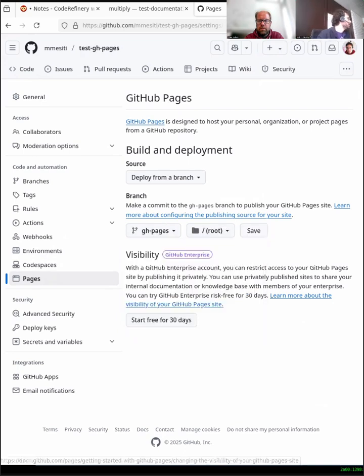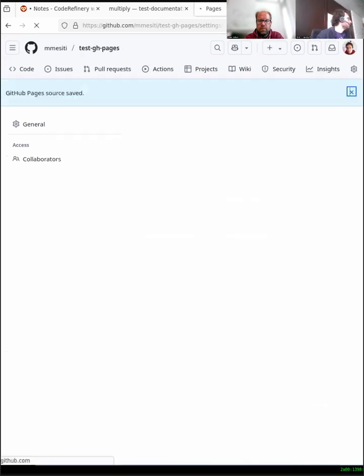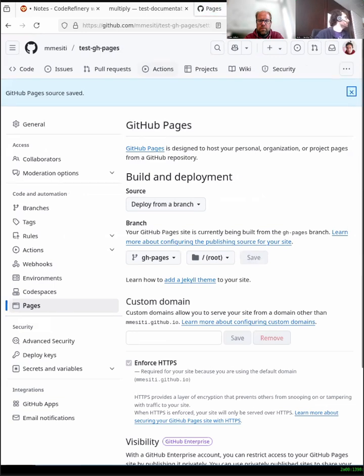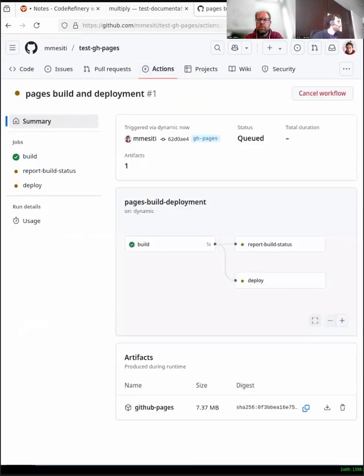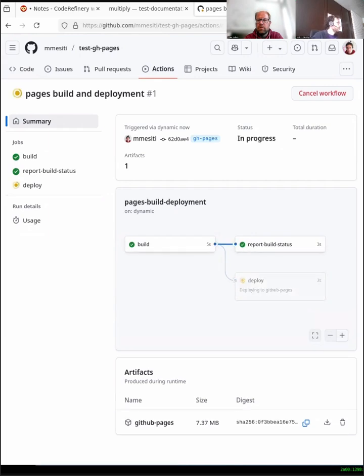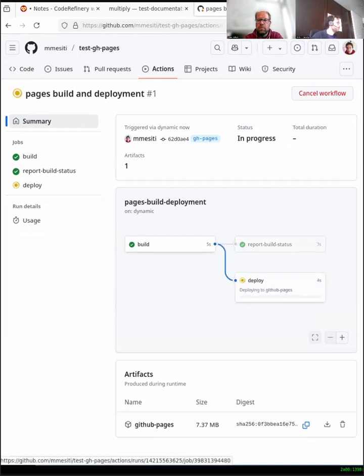So if I do that and save, then if I go back to actions, a new workflow will start, which will take what I have on the branch GH Pages, which is my rendered documentation, and actually publish that on GitHub Pages. And you see that there's a new workflow here that is happening. See, the build took 5 seconds, build status took 3 seconds, and now it's deploying.